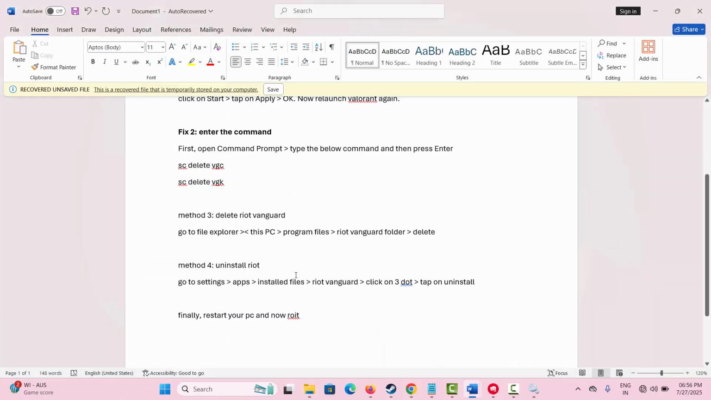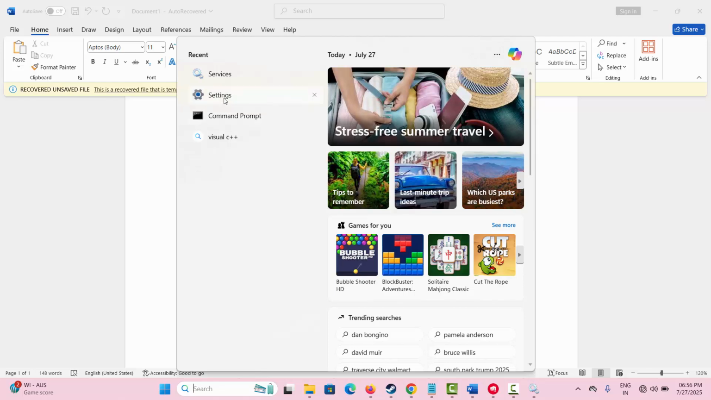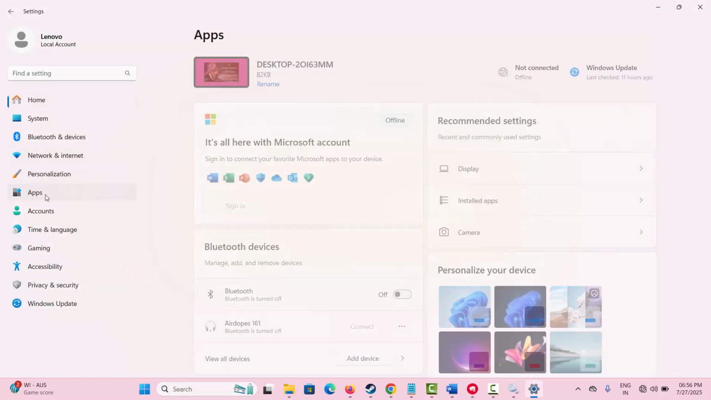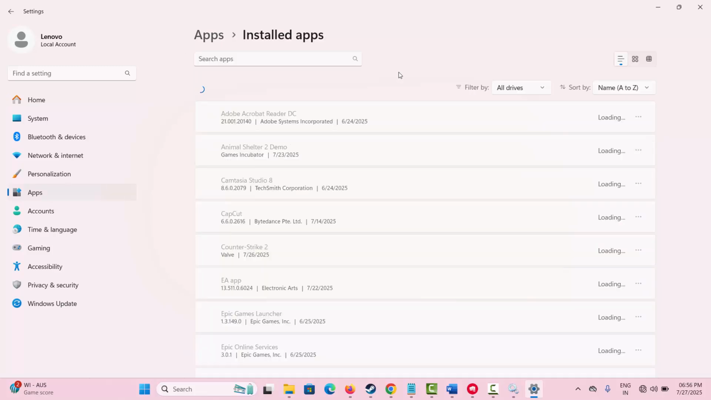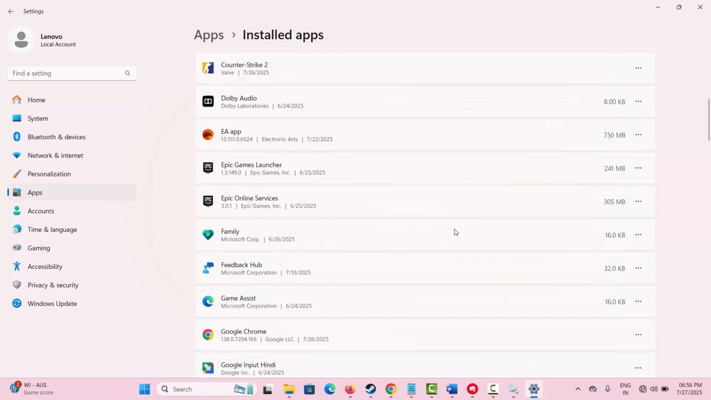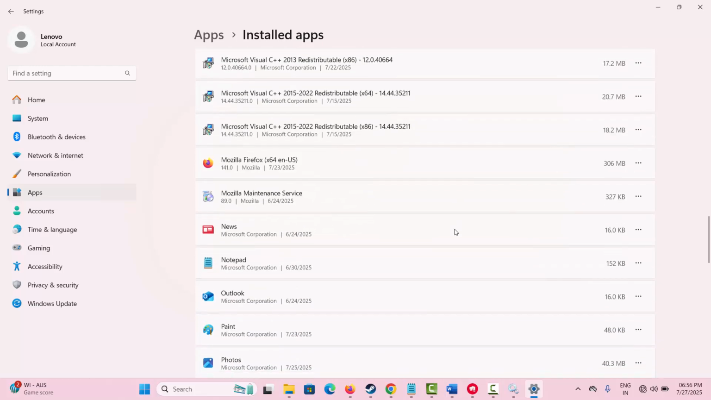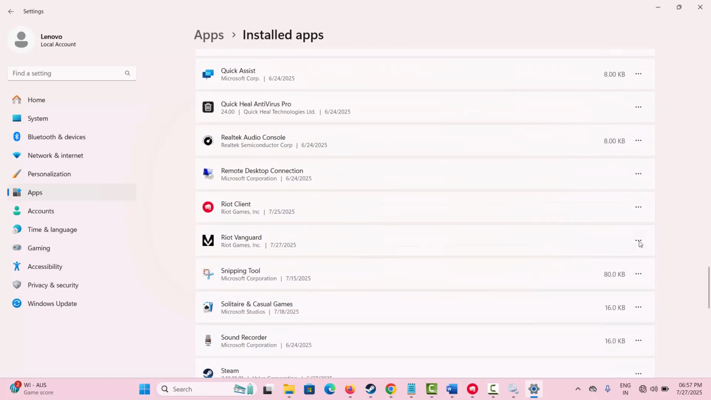If not, you need to uninstall Riot Vanguard. For that, you simply go to the search option, look for settings over here, click on apps, then click on installed apps. Now go below and look for Riot Vanguard. Move below and search for it. See, here it is. Simply click on the three dot icon over here and then click on the uninstall option.